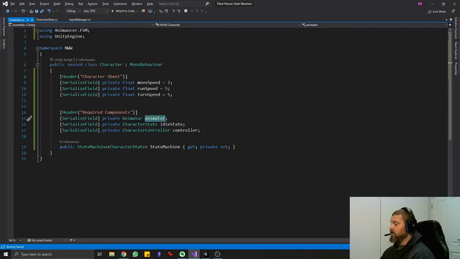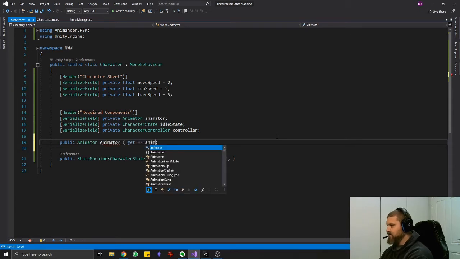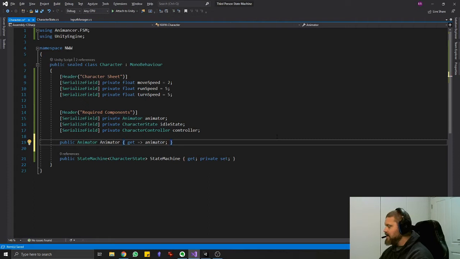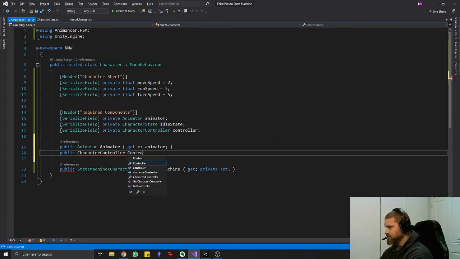As for the animator, well, we know the states are going to want to be able to change the animations themselves, because that's the primary purpose of what we're working with. So let's write 2 quick accessors for them. One is going to be a public animator that just returns animator. And the same for controller. And this is a character controller. All it's going to do is return the controller that we've got inside here.